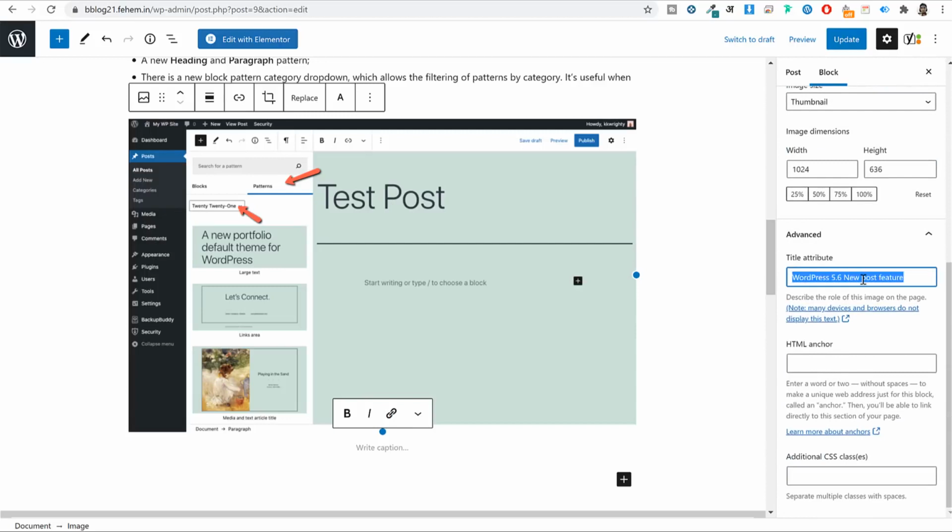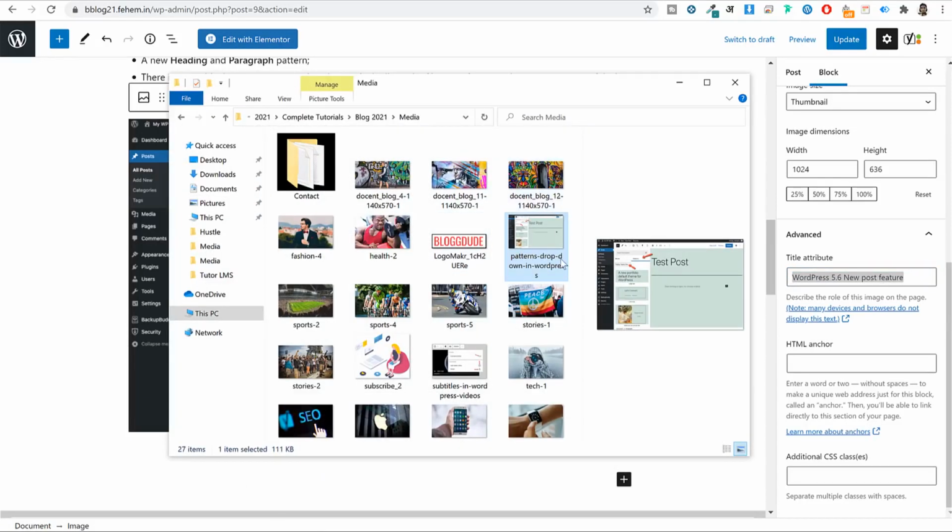This text will not be visible to your visitor whether the image is broken or not. This text will be visible to Google. So they will see what is the title of this particular image. And I would recommend you to do one more thing. If you see this image that you have uploaded, you should always change the file name of this image. Okay, so the file name of this image is patterns drop down in WordPress.